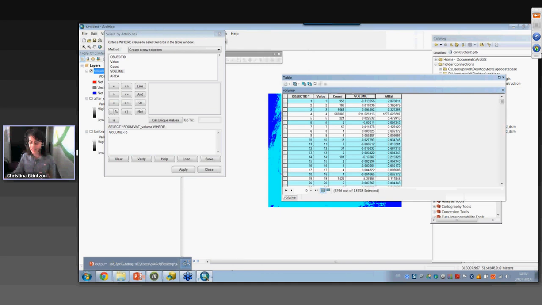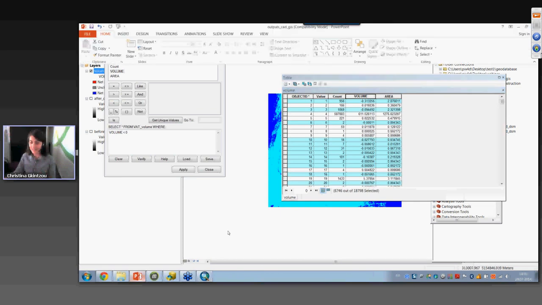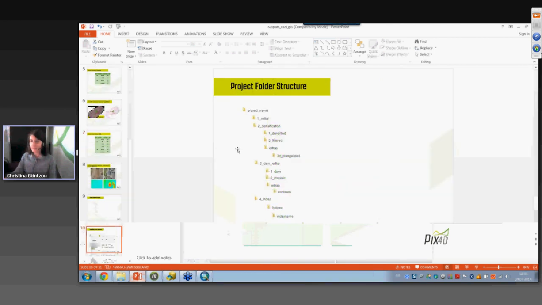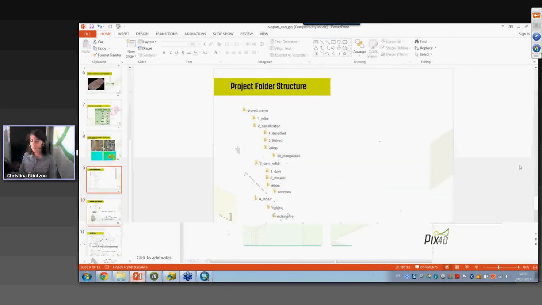I hope you learned something with all these examples. Before I close, I would like to tell you where you can find all these outputs. Pix4D Mapper stores these outputs in a system like the following. Once you create your project, a folder is created with the project name. In this project, you can see the 4 basic subfolders called initial, densification, DSM ortho, and index.